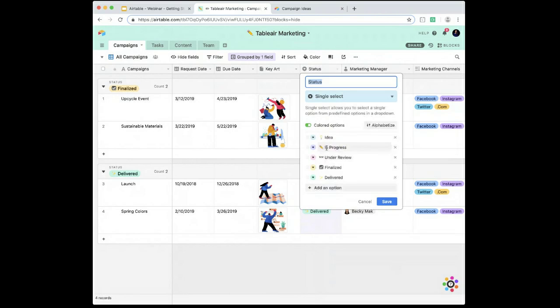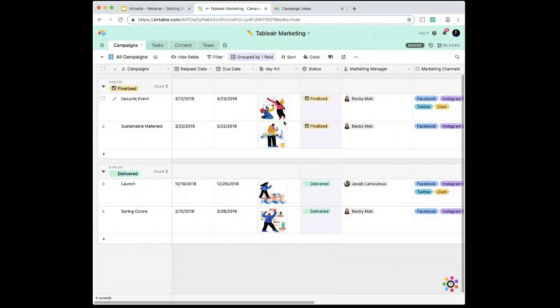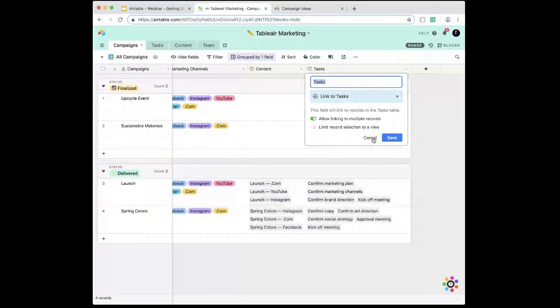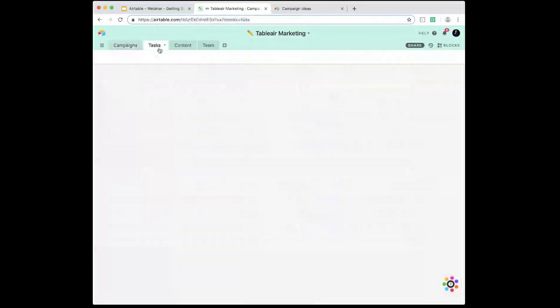We have the various statuses. You can also include emojis within your status. You can also then group by the status so you can quickly see at a glance where your various campaigns are within your different stages. We also included here the various content pieces that we are using for each one of our campaigns and each one of our channels, as well as the various tasks that fall under it. So we'll dive into tasks first, which is linked to the task table here.